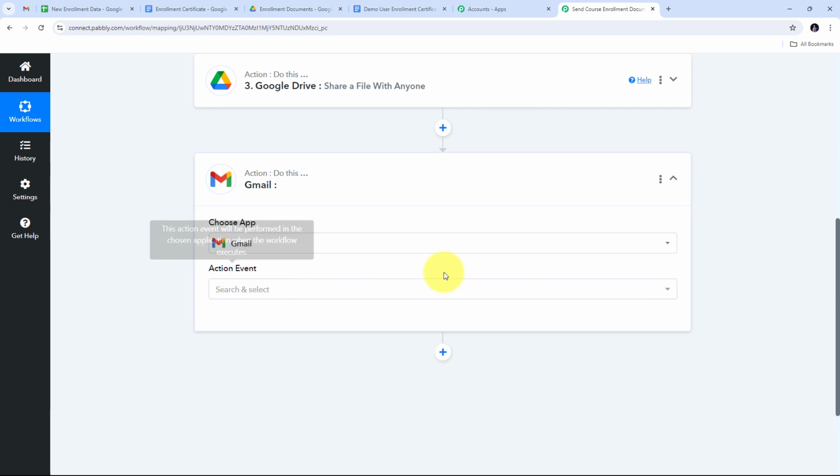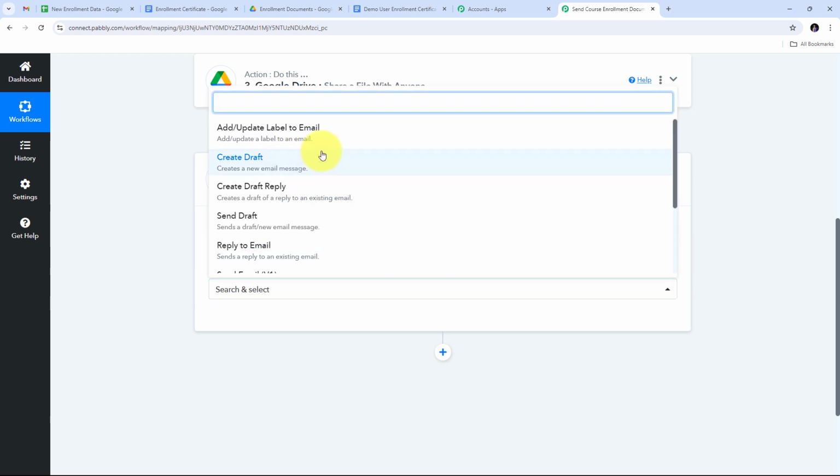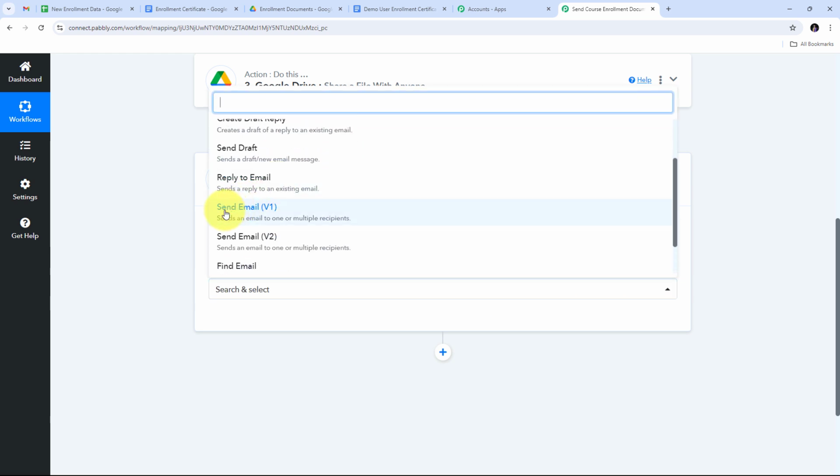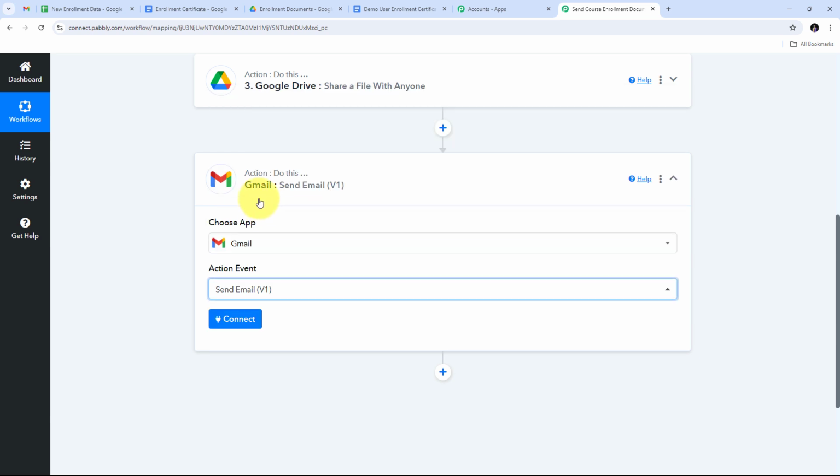And now I need to give my action event. So I'm going to open this tab. And here I'm going to use this action event of send email v1. So I'm going to select this. And I'm going to connect Gmail with Pabbly Connect in my workflow. So I'm going to click on connect.